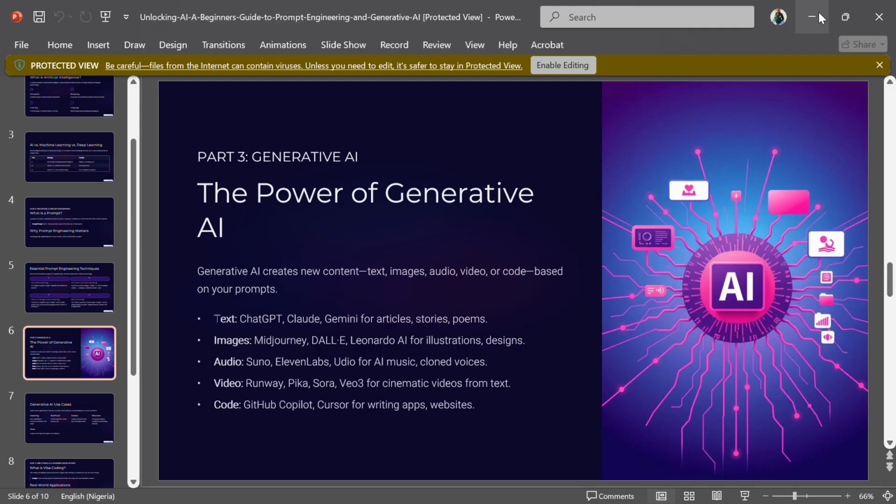That is it. So we are going to be going through all that. Then there's the audio, which is Suno, 11 Labs, Udio for all music, cloned voices, and all that. Yes, I've actually had a taste of everything here.